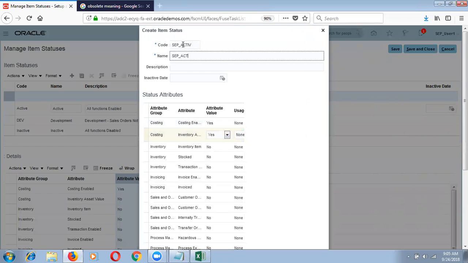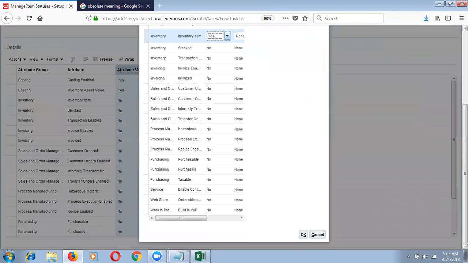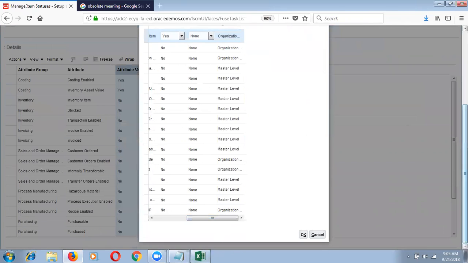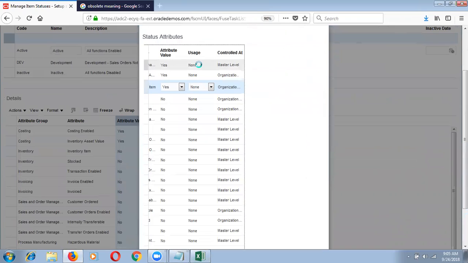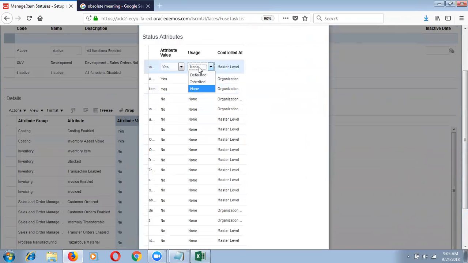So SCP underscore active. Manually you can create an item status where you can enable each and every one manually, as well as the uses. So select uses: defaulted, inherited, or none. Default is nothing but by default it will apply for either master and organization level.